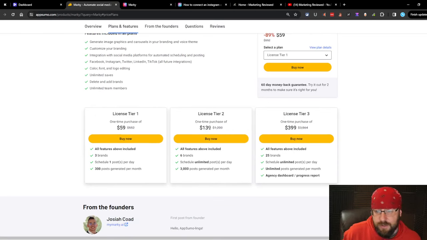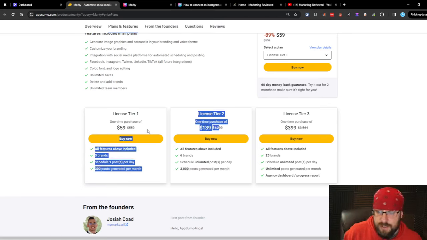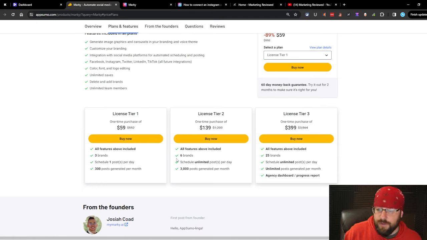Tier two is $139 for six brands. You get unlimited scheduled posts per day, and then you get 3,000 posts generated per month, which is quite a bit. I'm pretty sure this is combined through all the brands as well, so keep that in mind. Tier three is kind of expensive. That's over double the first tier, but you do also get unlimited posts per day.